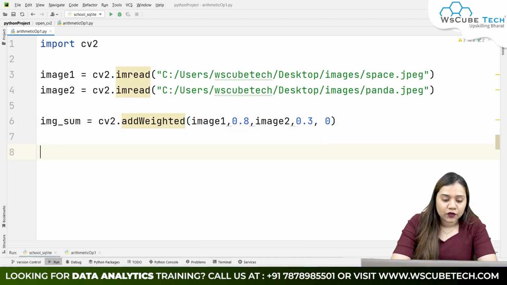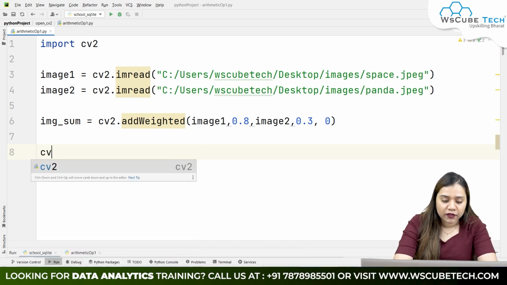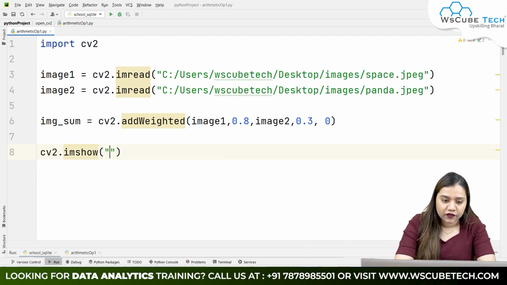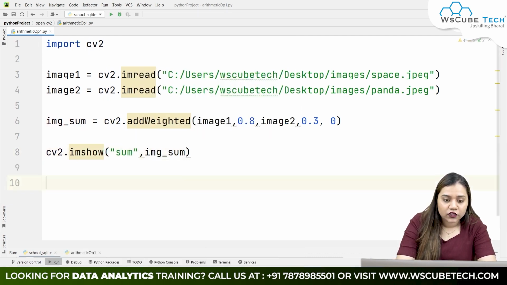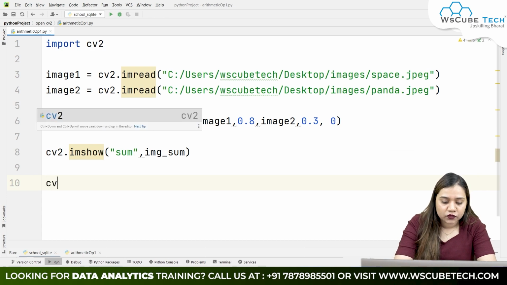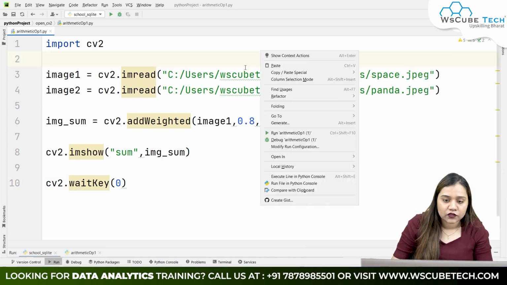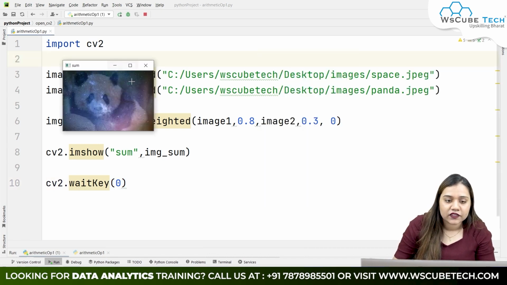After this, we need to show the image. For showing the image, we will be writing cv2.imshow, and here we will pass a window name called sum, comma, and then image sum. Also for the wait key, we can write cv2.waitKey, and here I'll be writing 0. As soon as I run this, you can see the output. The output looks like this: you can see more of space and less of the panda.